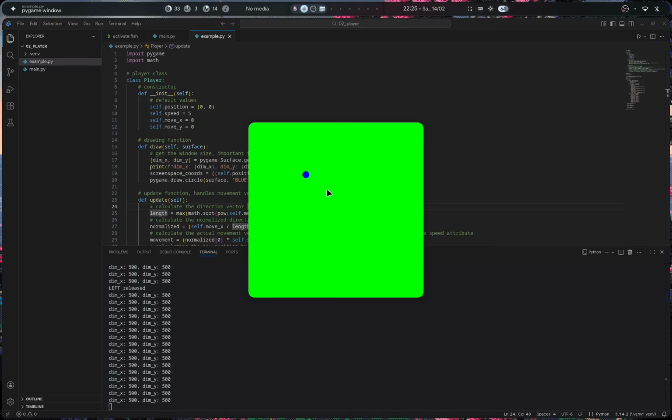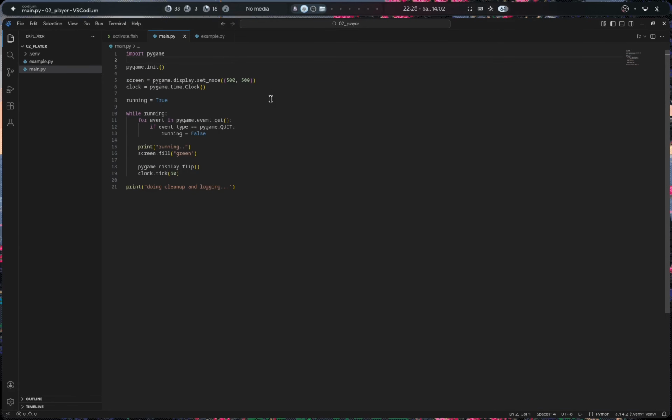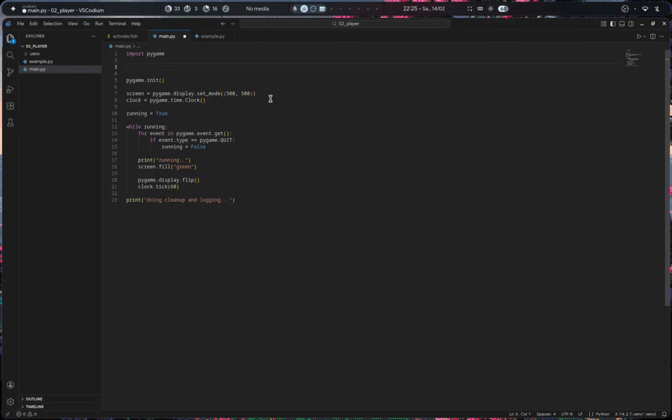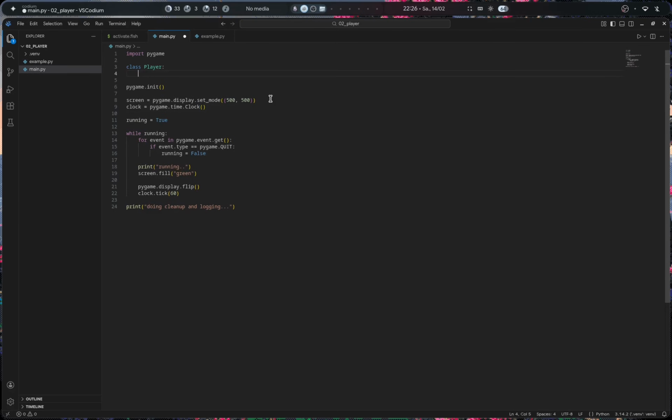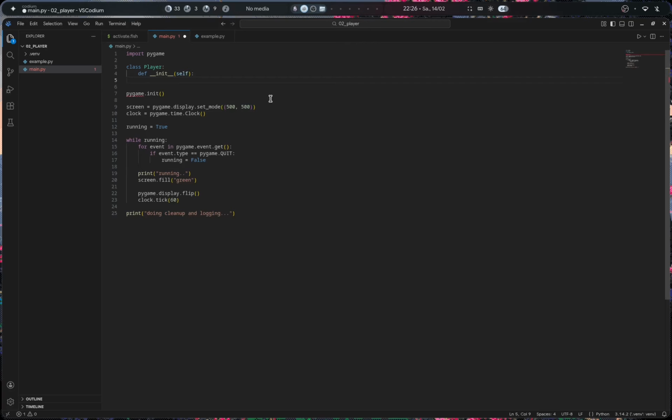Hello everyone, today I'm going to show you how you can add a simple player controller with input handling to your Python game based on yesterday's video. First, what you want to do is add a new player class with a constructor. And the only attribute we need right now is our position. We will just set this to 0, 0 for now.